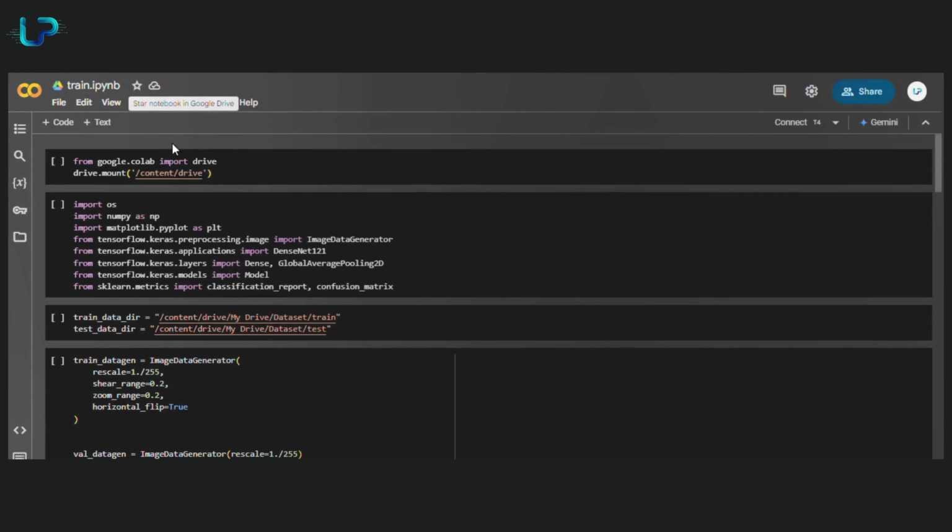Next, open Google Colab and upload the notebook from our GitHub repository. Now let's break down the code step by step. This command mounts your Google Drive so that we can access the dataset stored there. Here, we import the required libraries for data preprocessing, model building, and evaluation. This sets the path to our training and testing dataset folders.